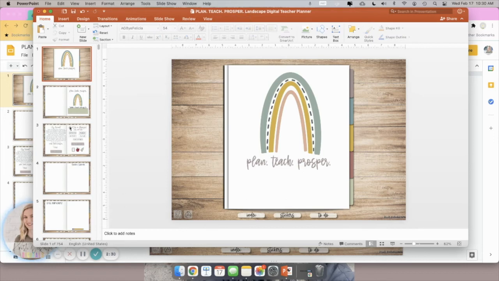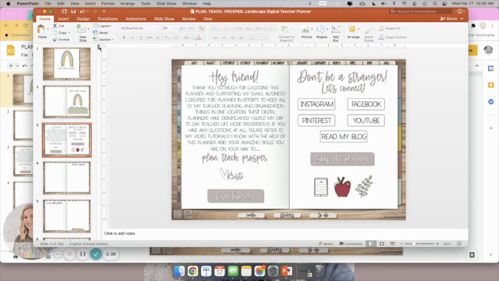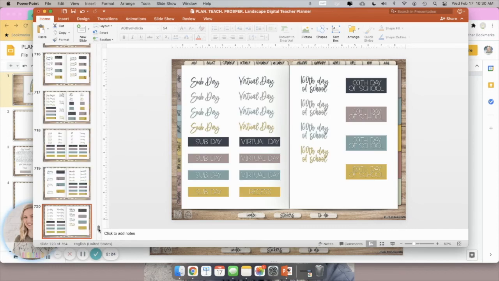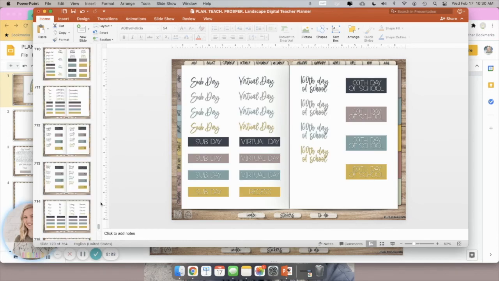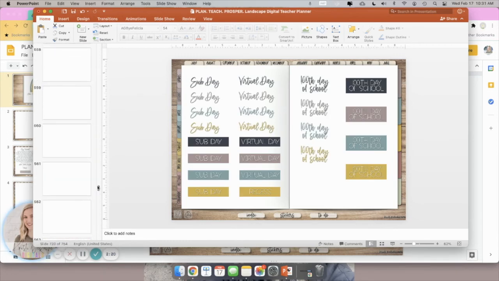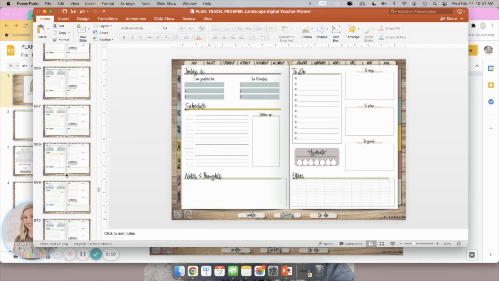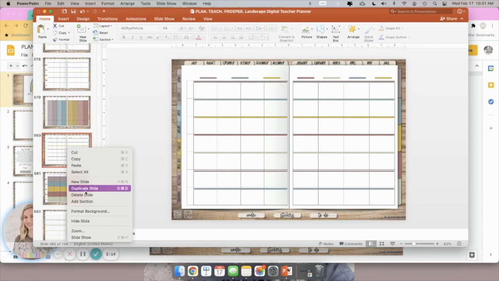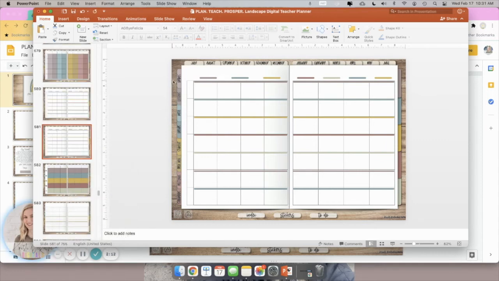Of course you can screenshot just the same for your digital stickers, and duplicate your pages. You could duplicate your pages if you want more than one of the same page. Let's find one that you might do that with. Here. So you would right click on it and click duplicate slide, so that all of the links that were there will still work.